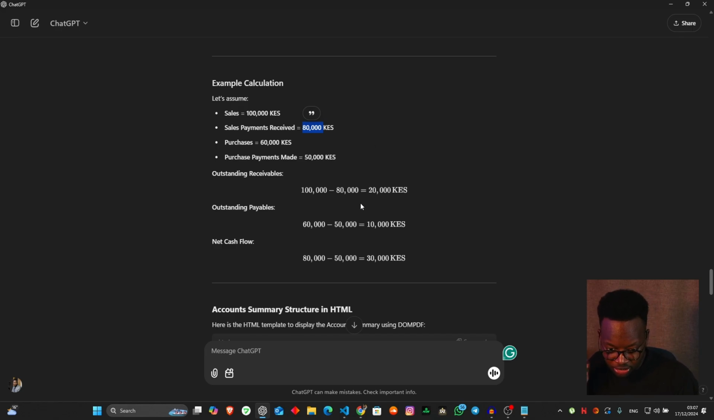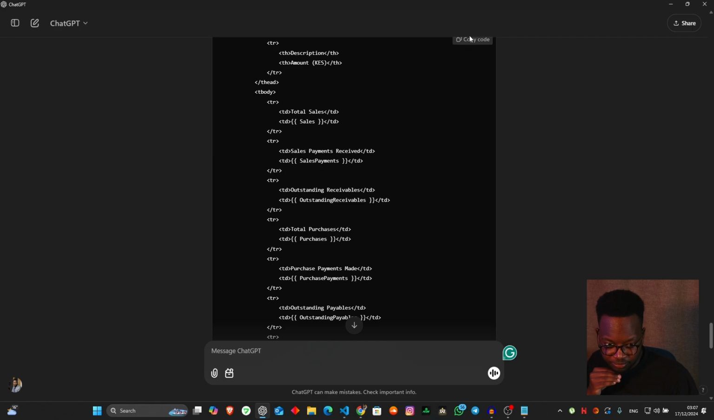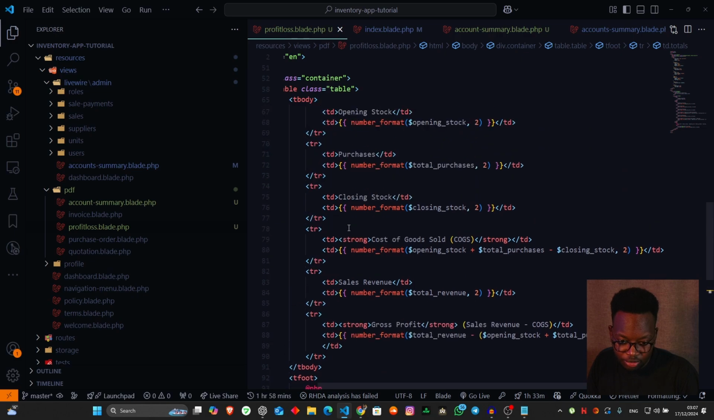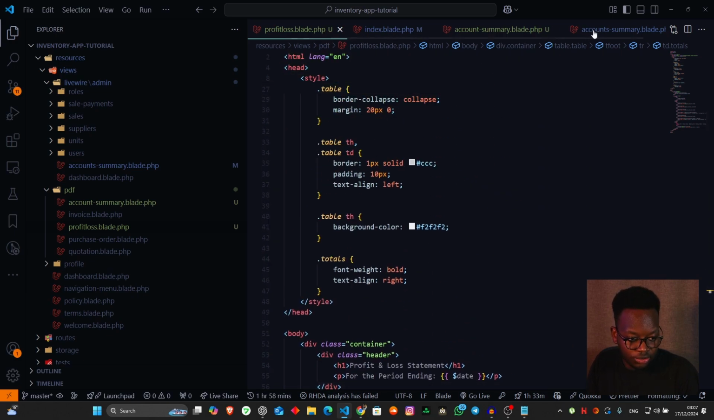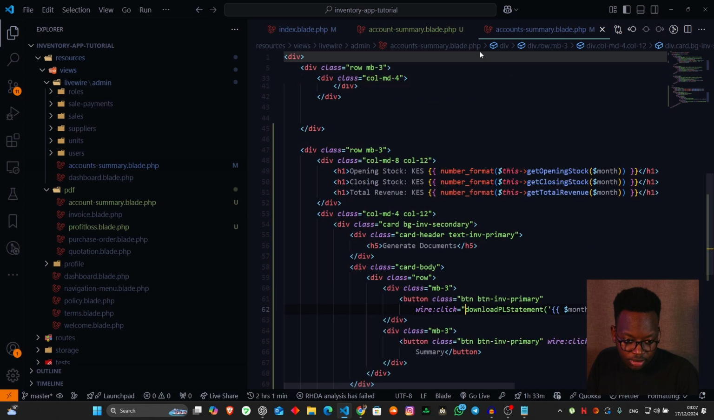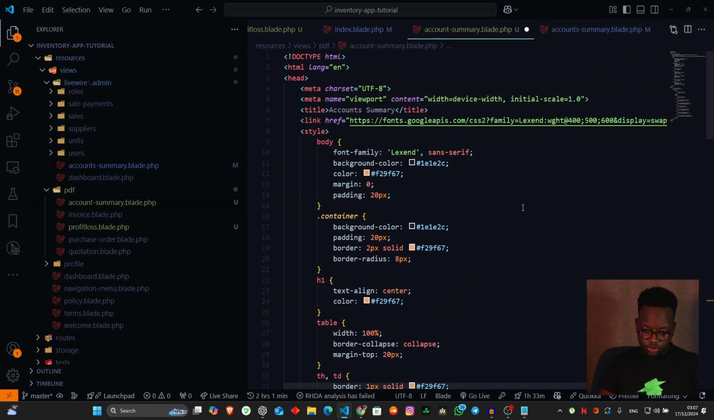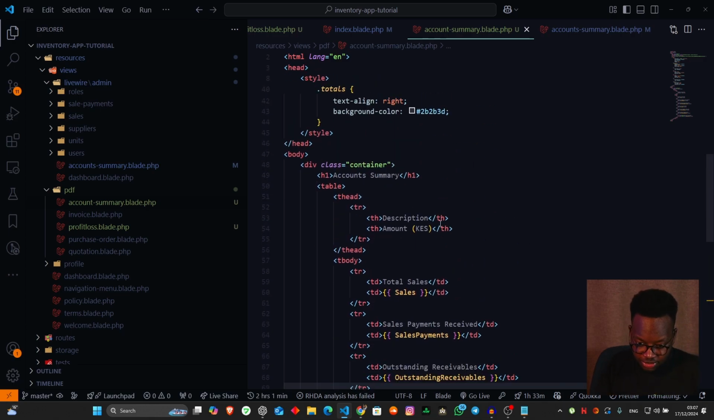That's how we go about that. Then we have the statement summary right here. So we're going to copy the statement summary right there, and we're going to go ahead and pull it off from this point here. We'll go into the account summary over here, paste it here. And this is what we're going to do. So this is just for the first level container where we have the account summary.